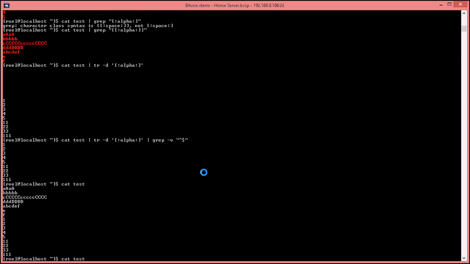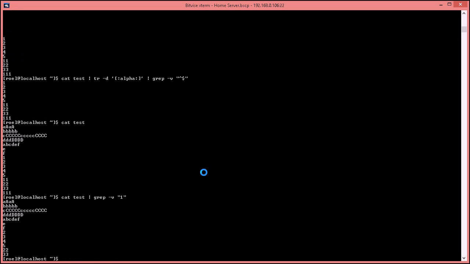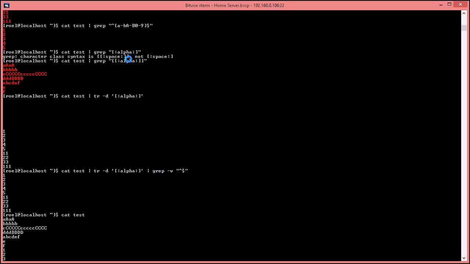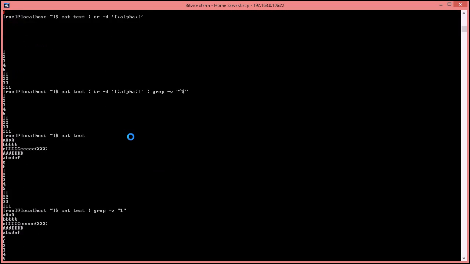Another example of minus v. Exclude any lines with 1 in them. And sure enough, any lines with one in them are gone. We've also seen how we could use the binary files as text option, and how we can use special quantifiers with tr or with grep. All these are available online, and you can go and have a look for them.